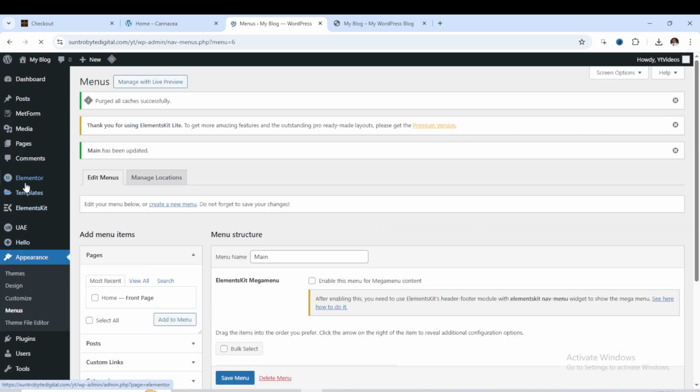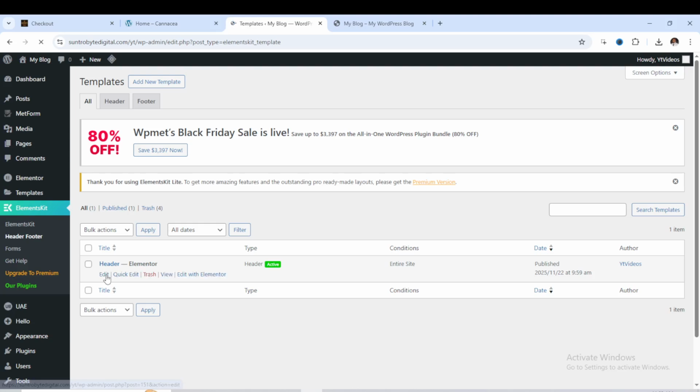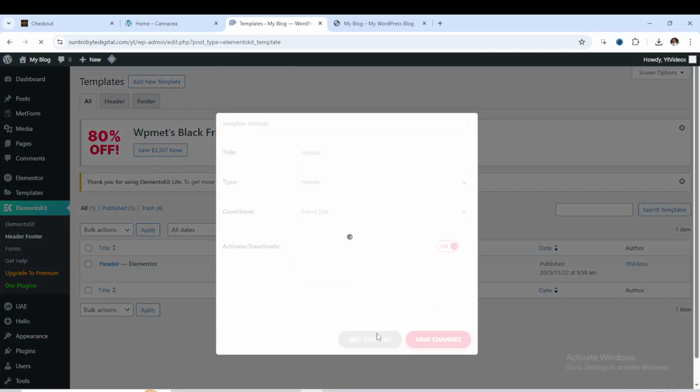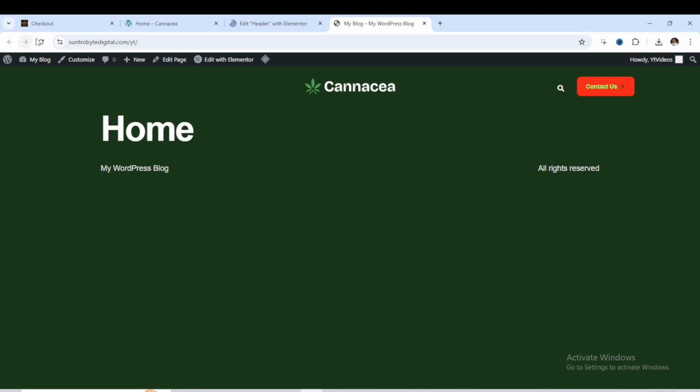So now let's go back to that header elements kit header footer. Let's go back, edit again. I want to show you. Let's refresh. Because it's not appearing, I will show you how you can go and add it. That is why I refreshed the page, so that I can show you. In some cases, once you create that menu, it will automatically start appearing here. But if it didn't appear here, then you need to work on it. Still loading.